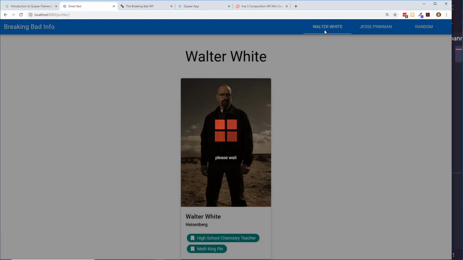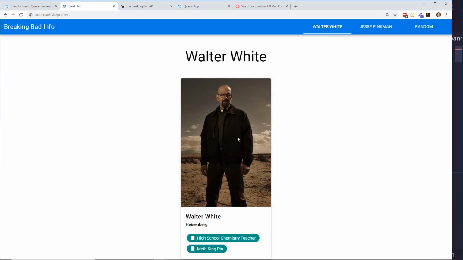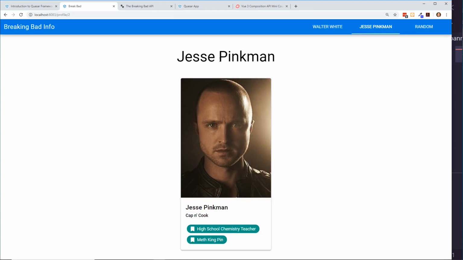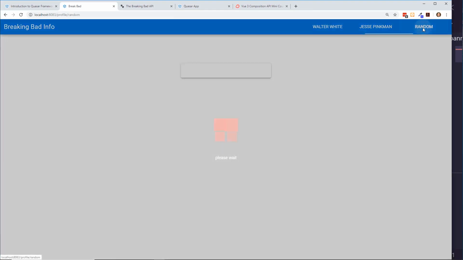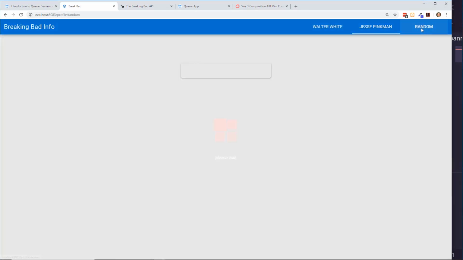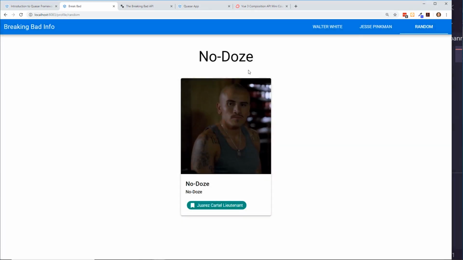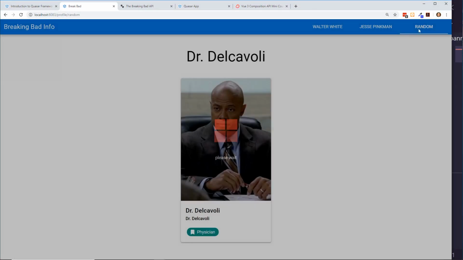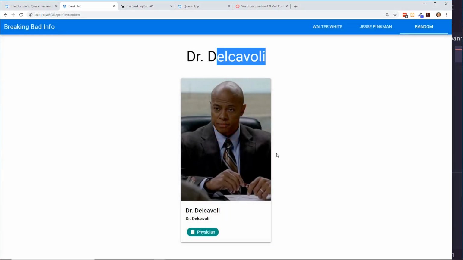One says Walter White, and as you can see, it shows Walter White's information, and has these two chips at the bottom of what his occupation is. We have one for Jesse Pinkman, and then we have one that says random. And this just randomly goes through and chooses someone at random, like here's Nodos, here's Dr. Delcovi. So this is just a random.